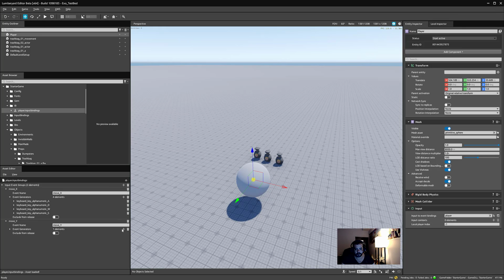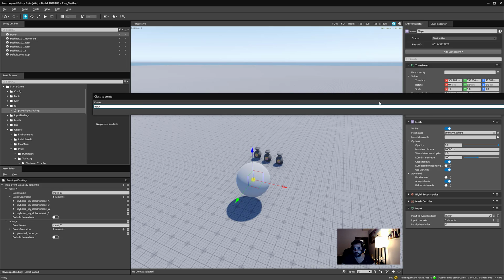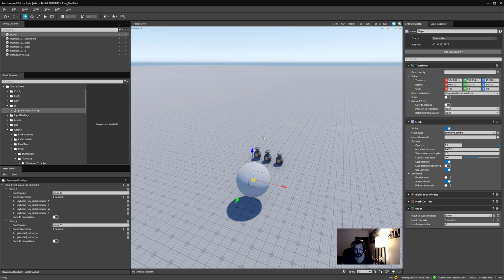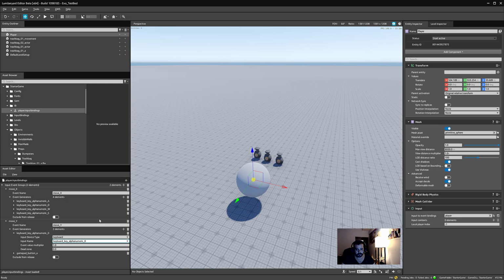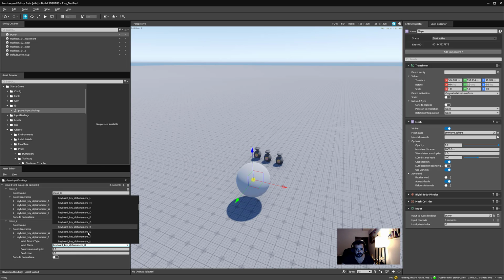Let's expand that out a little bit. Let's add another input here. And we're essentially going to set them up the same. So instead of gamepad button A here, we're going to go with a keyboard event, and then we are going to select W, and then for the next event we are going to select keyboard, and we want to select S here.